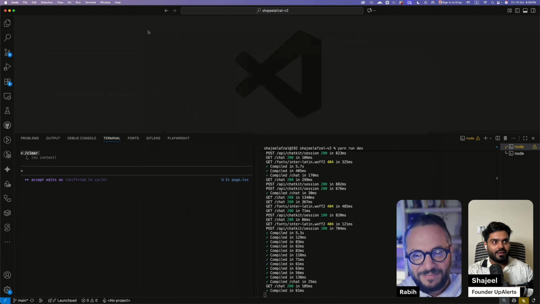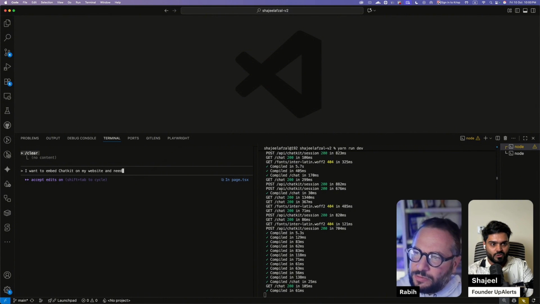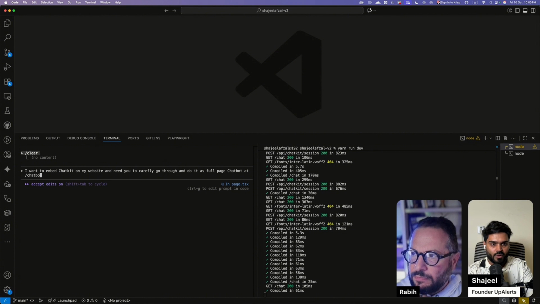So what I'm gonna do is I have this project already developed and done, but I'm going to create a new page in my website and add this chat widget there. So this is exactly how I am gonna prompt it. So let's type it out. I can say I want to embed ChatKit on my website and need you to carefully go through and do it as full page chatbot at /chatbot v2. Here are the instructions from OpenAI regarding how to embed ChatKit.